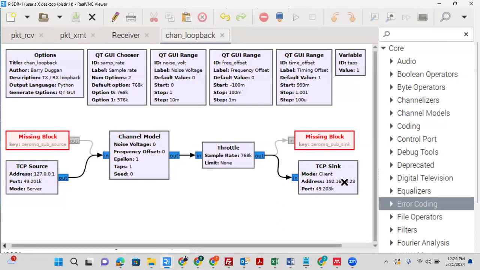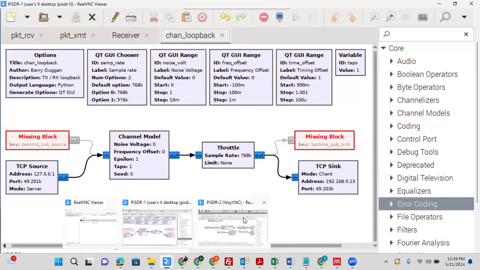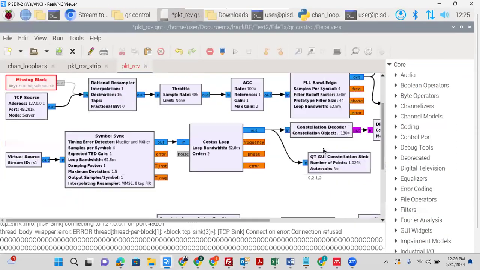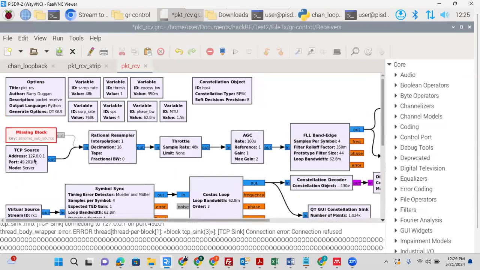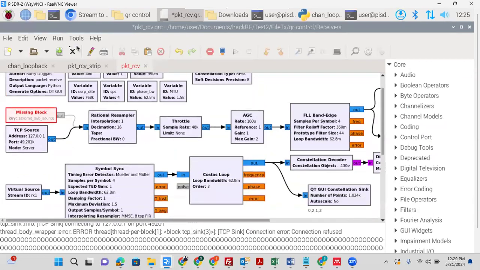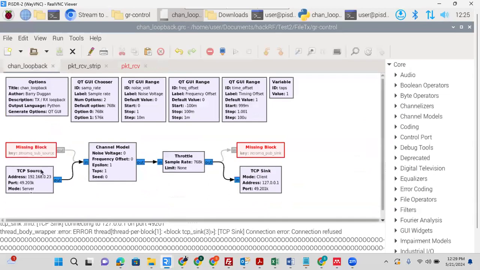This is just a virtual channel, and then it will be transmitting to the other PySDR in the network, which is with the IP 192.168.0.23 through port 49203. In that Raspberry Pi, I have set the channel to again receive through 192.168.0.23 port 49203. This is just a virtual channel, so you just have to forget about this.